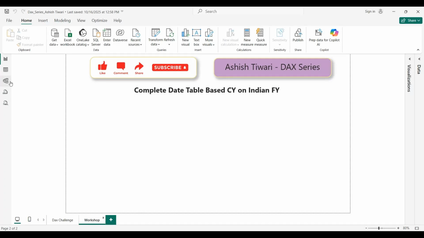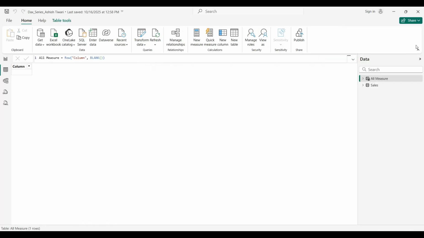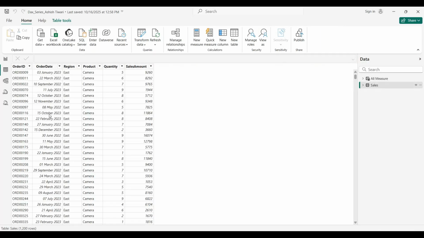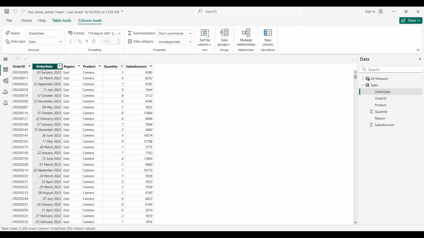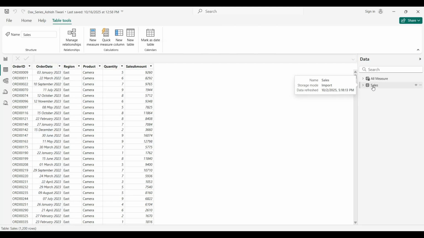All right, now we will go to the table view. In table view, we have a simple sales table, and that sales table has one order date. We will reference this order date to the date table we are going to create, and based on the order date, we will create our entire date table with all the information related to calendar year details and fiscal year details. What we will do first is click on this, and we will get an option for New Table.